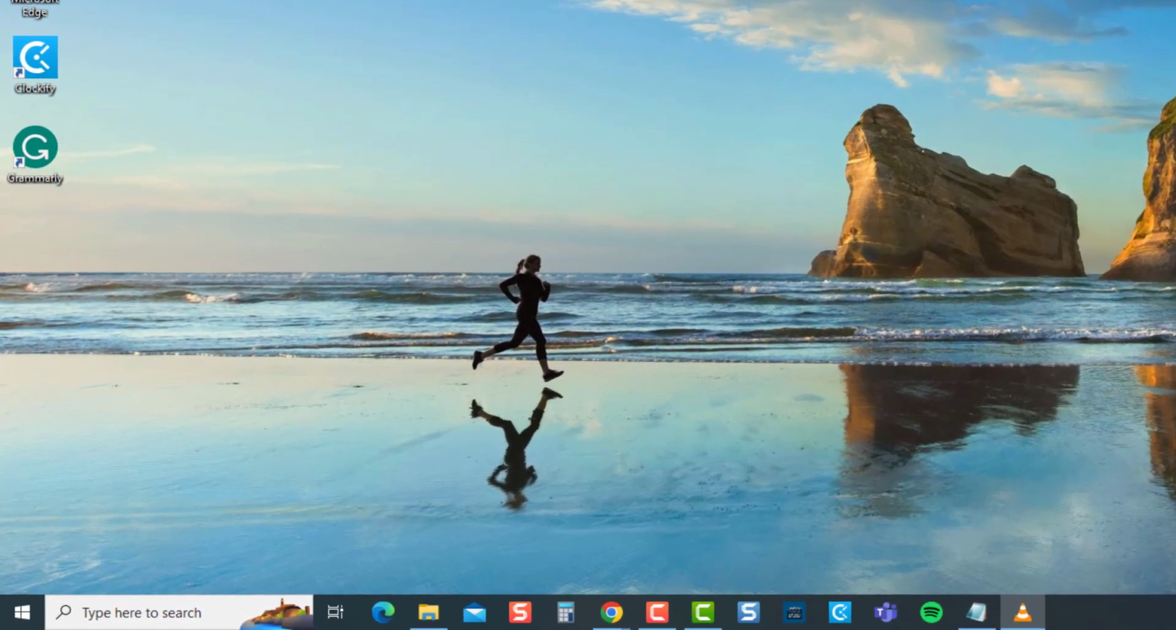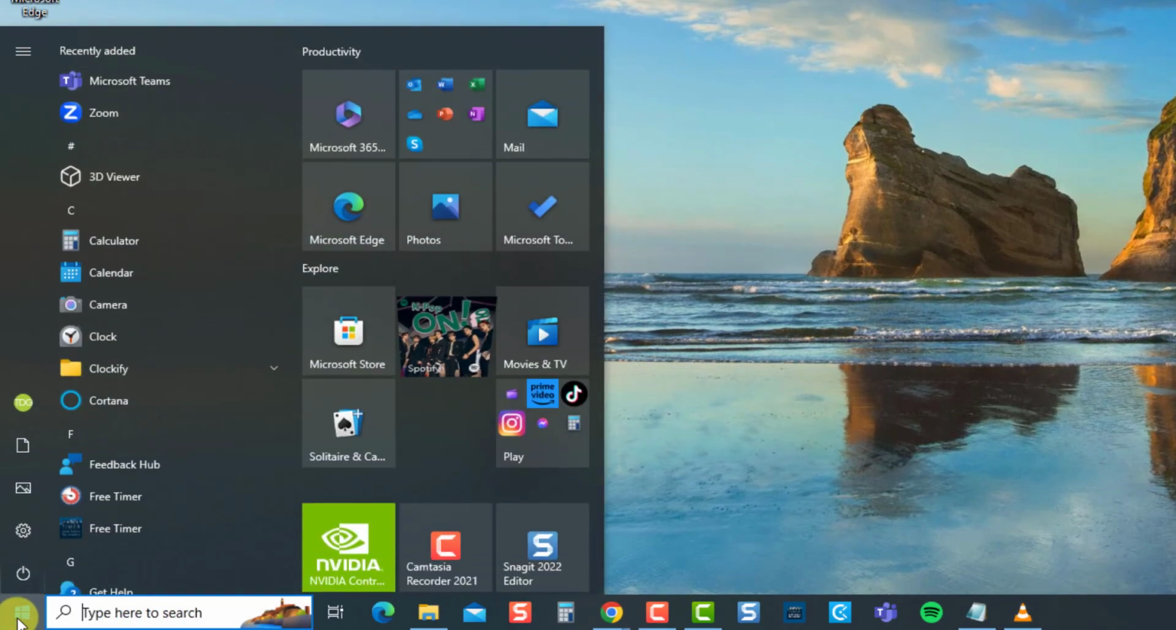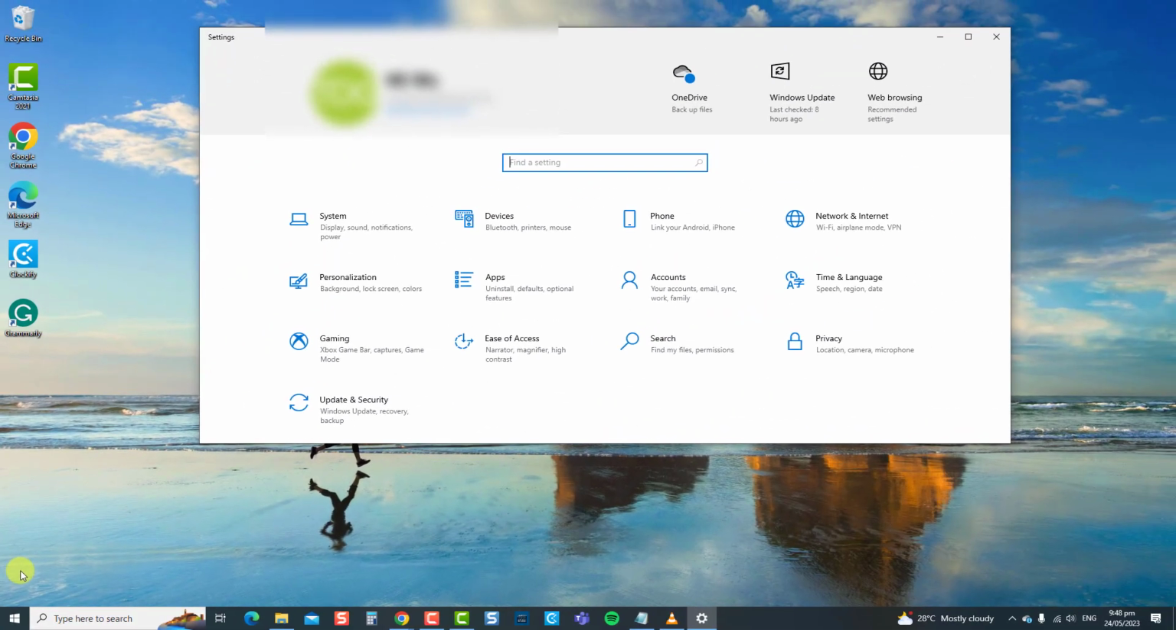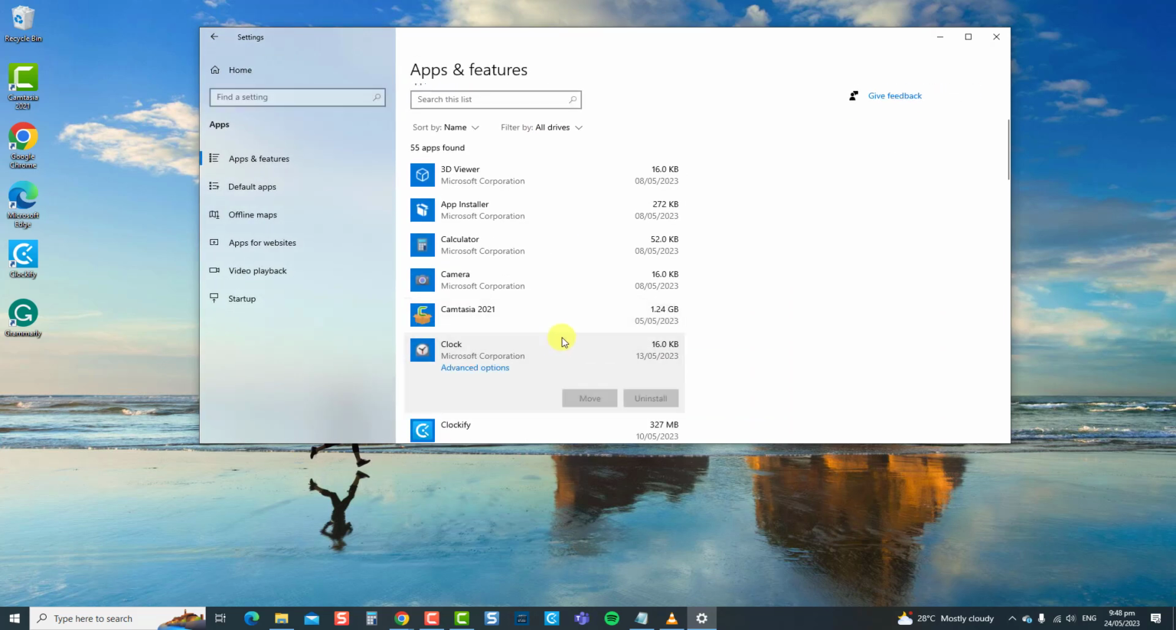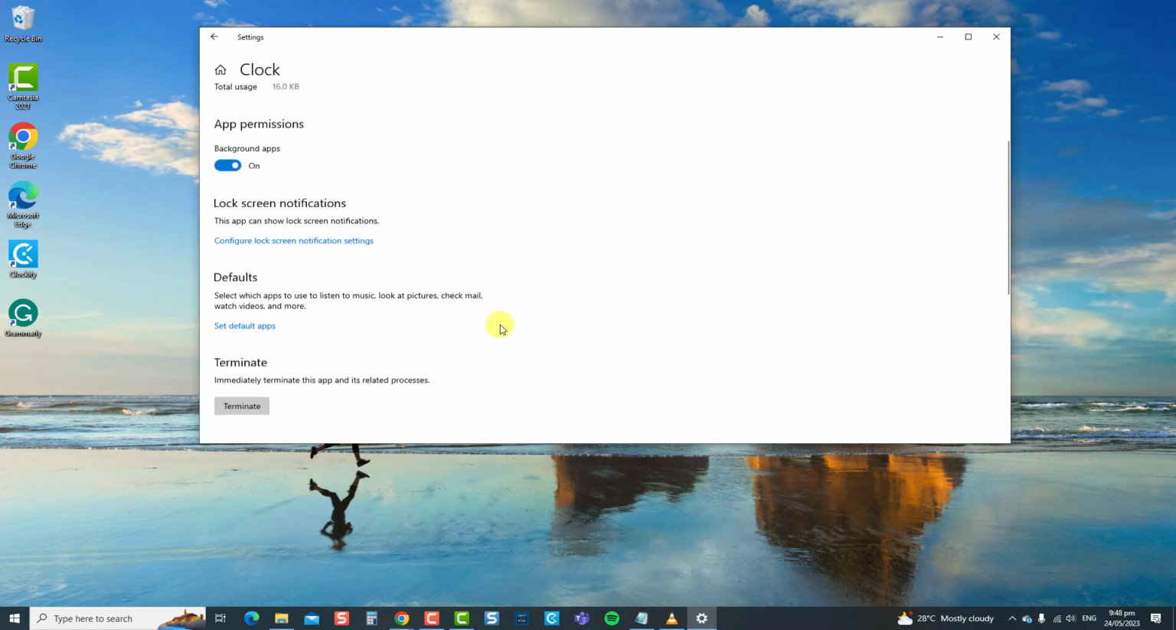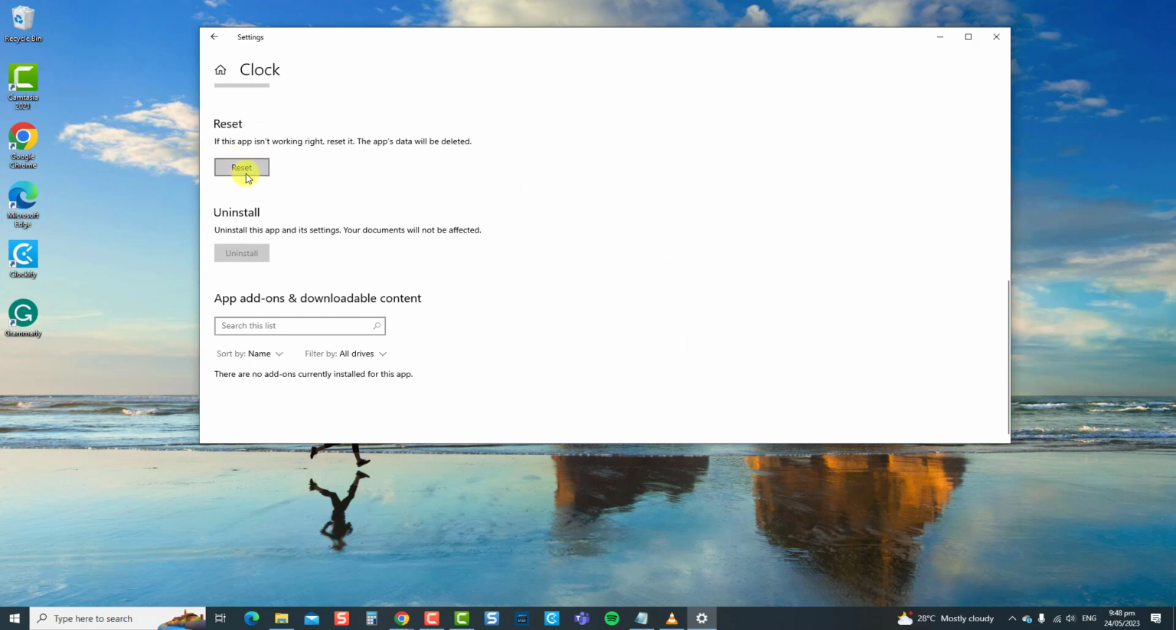To do this, click on Start or Windows button, click Settings, an icon that looks like a gear. At Windows Settings, click Apps, then under the apps, click on Clock, then click on Advanced Options. Now scroll down and click the Reset tab. Wait for the reset process to finish. Now check if the clock app not working is resolved.